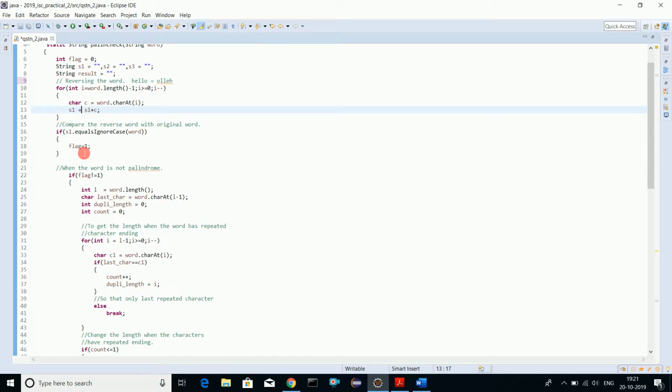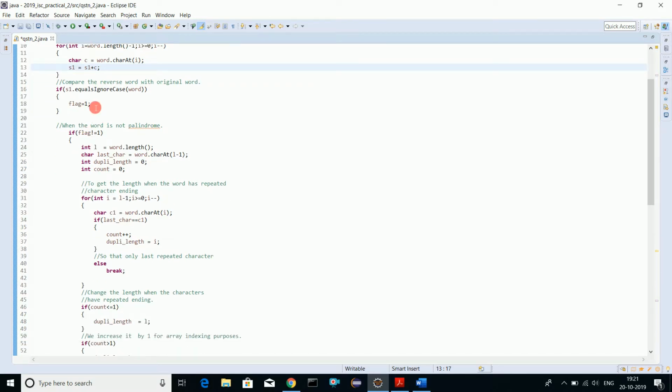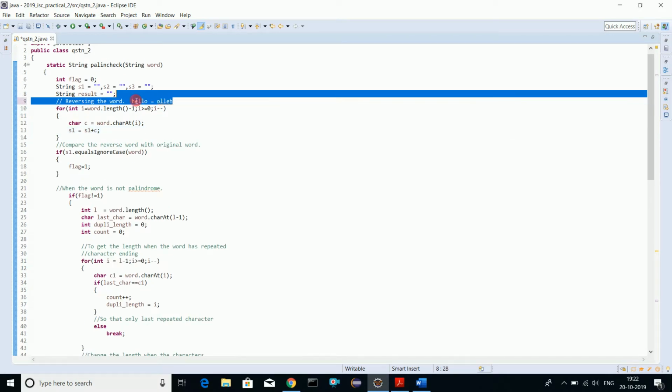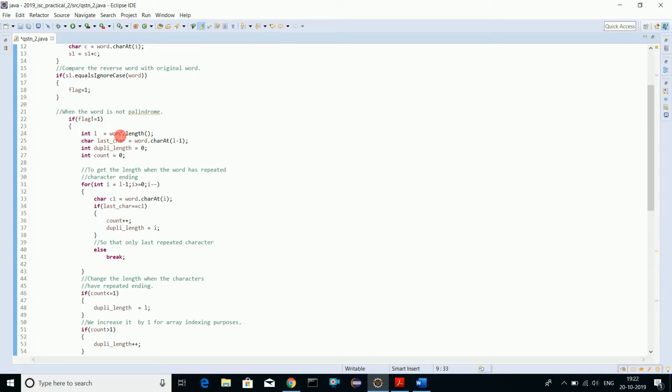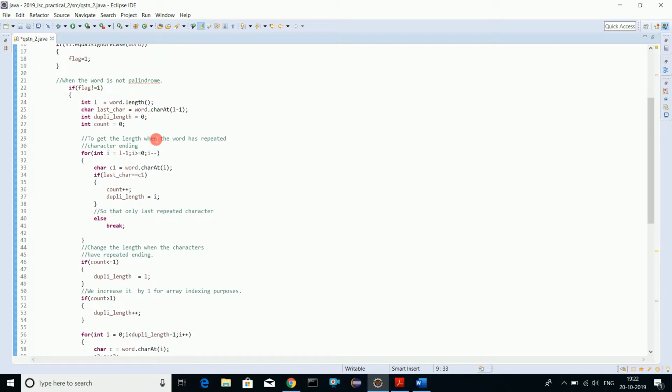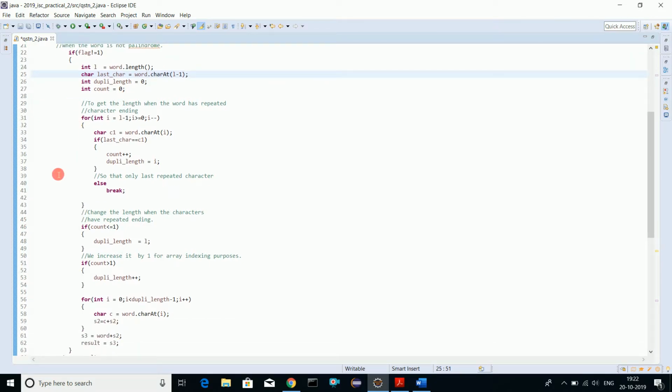Now what do I do if it's not a palindrome, that is, flag is not equal to 1? I need to calculate the length of the word. I take out the last character of the word. I'll explain the duplicate length variable later; for now this is a variable, and count equals 0. Now, there is also a condition when the word might end with repeated characters. What do we do then?